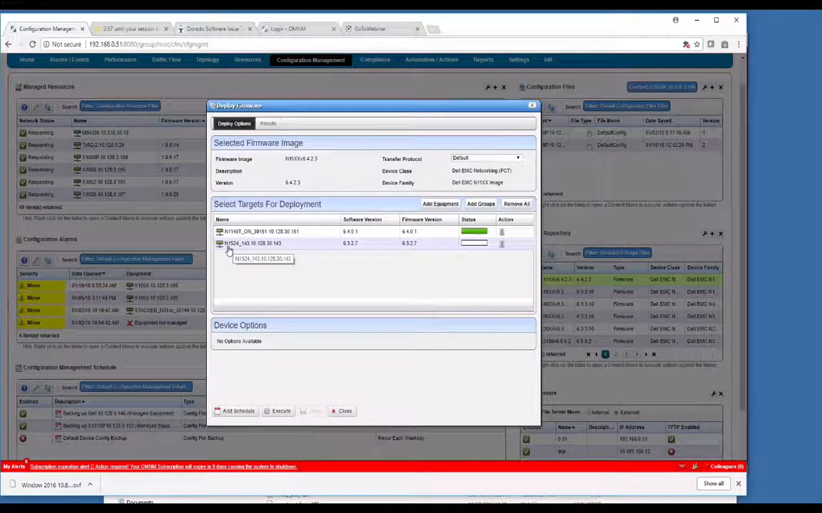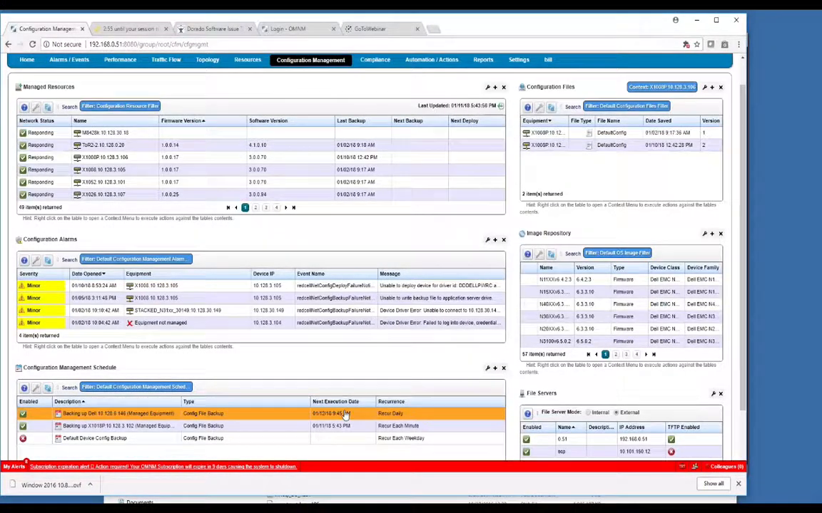And so this is basically saying that I picked a device here, but it's not an N11XX firmware, so it's not turning green here. So it's a little bit of validation for you. Again, you have up here at the top options to do different protocols. I would suggest you leave the default, but that's one way to deploy from the image repository portlet.